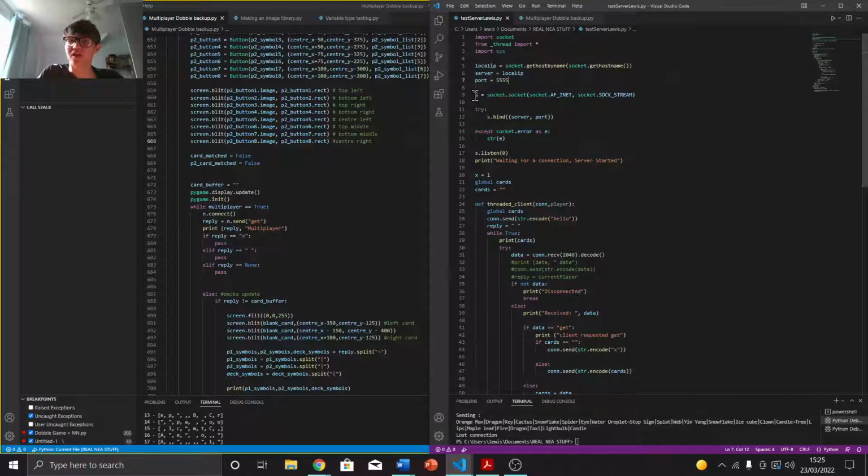So then we start the server. We use the socket, this here, starting the server. And then we're binding the server to this IP. And then we're also binding it to the port. So 55555. If it doesn't work, it will just cause an exception. It won't work.